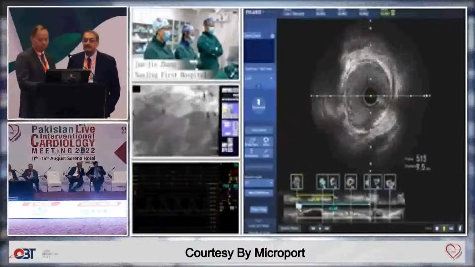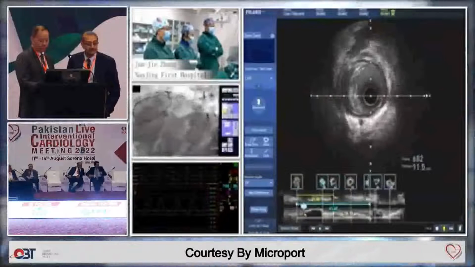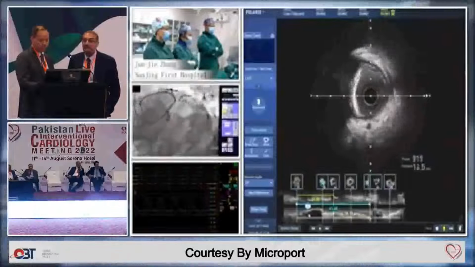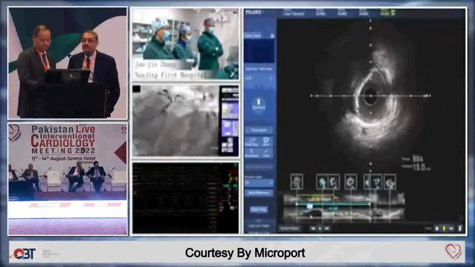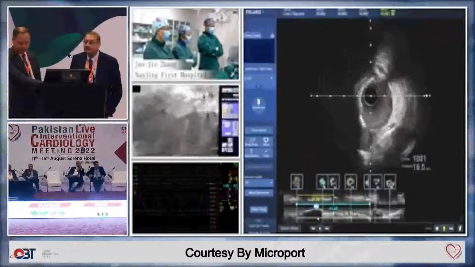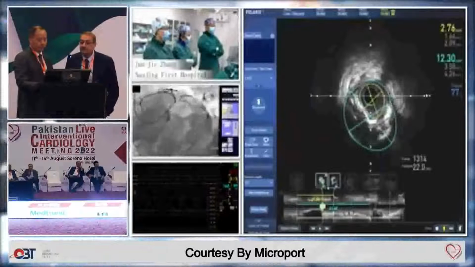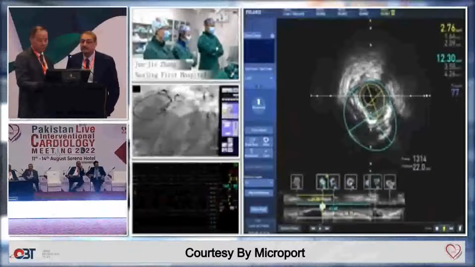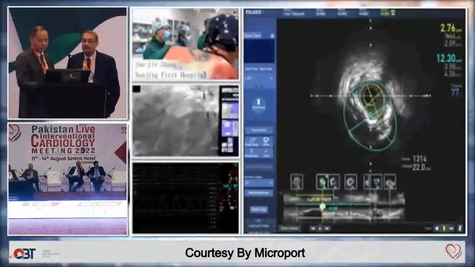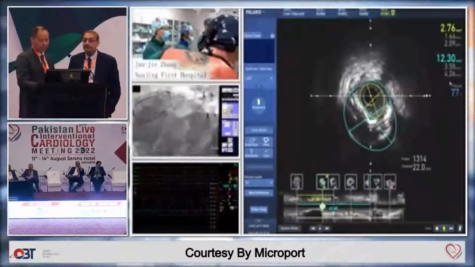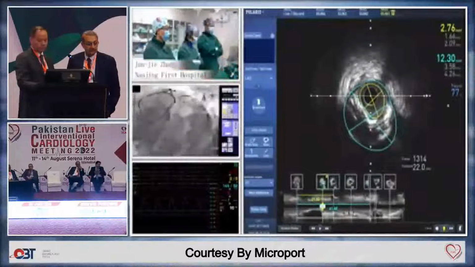Then pull back, and here we can see the concentric plaque. And then here we can see calcified plaque. Then go on to pull back. And here, this point is the minimum lumen area of the LAD. And here the area is just 2.7 millimeters square, but the plaque burden is more than 77%.